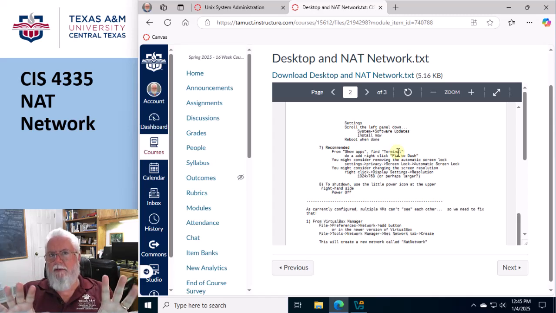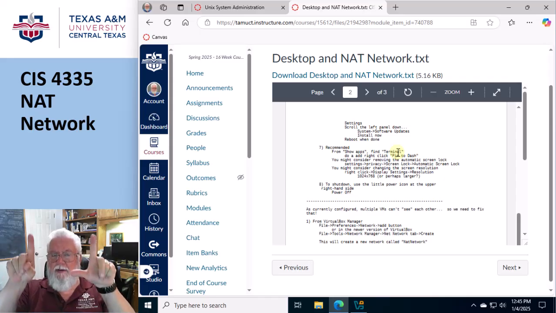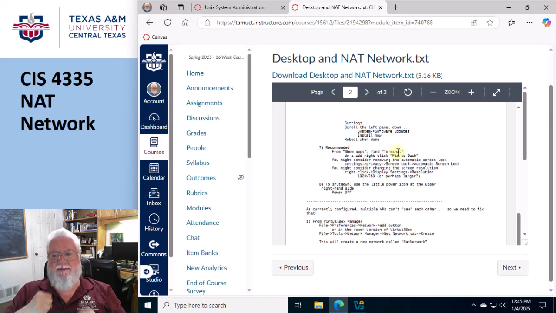So right now, VirtualBox is very cool in that this virtual machine can reach out to the internet, but it cannot see any other machines on the network. And so if you have two of them, both of them can go out, but they can't see each other. We need to fix that.